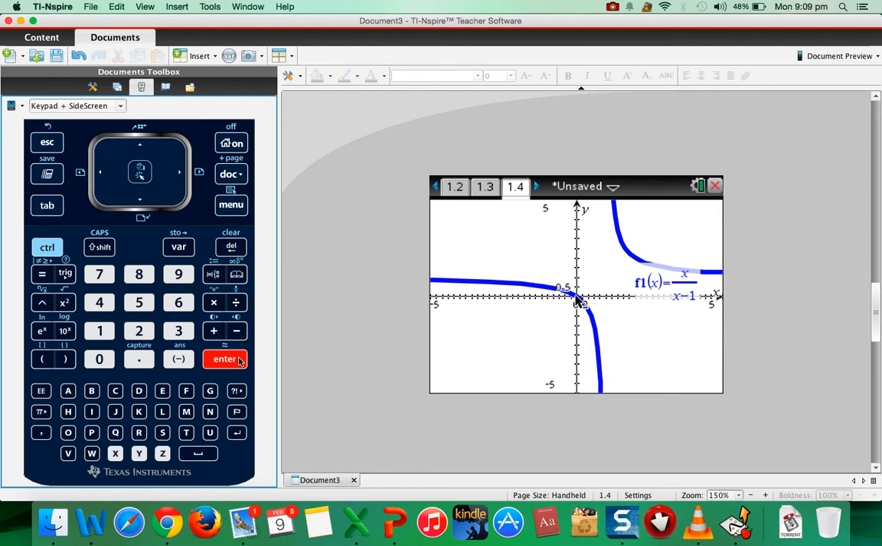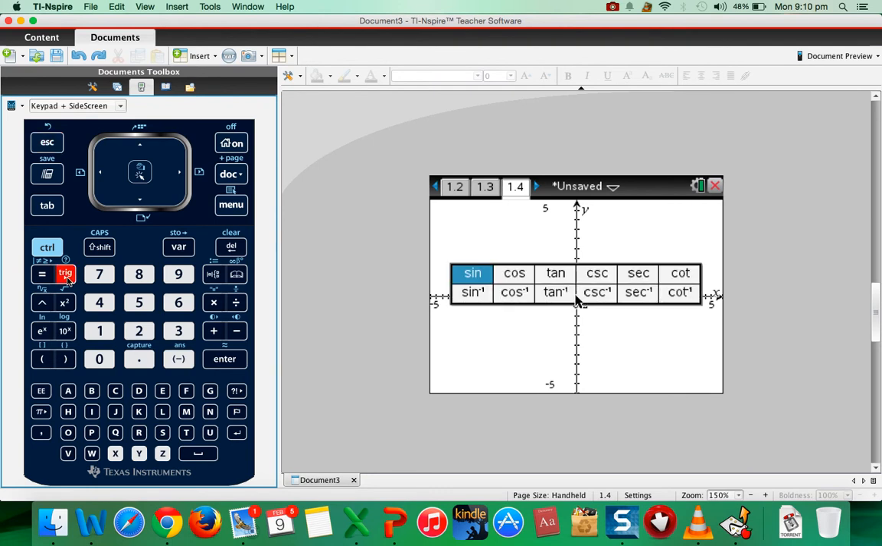If you want to undo, you can just press control and then escape, and it will undo whatever you did before. Suppose you want to enter a trigonometric function. Here you can see trigonometric, so press this, and you have all these options.